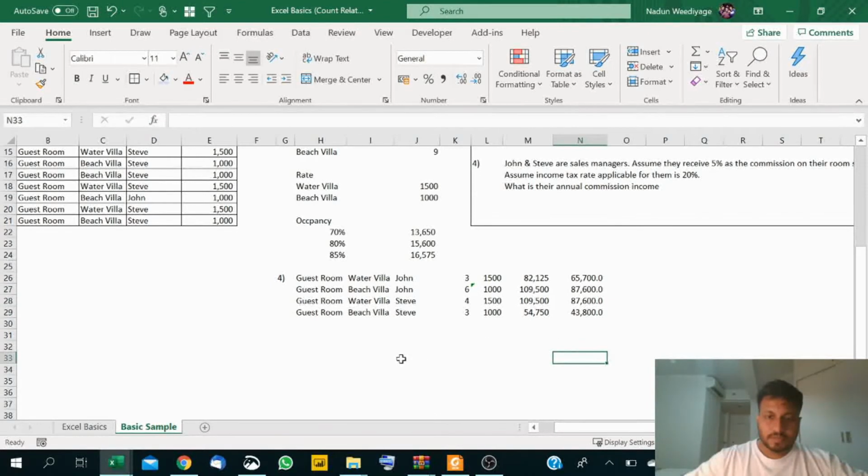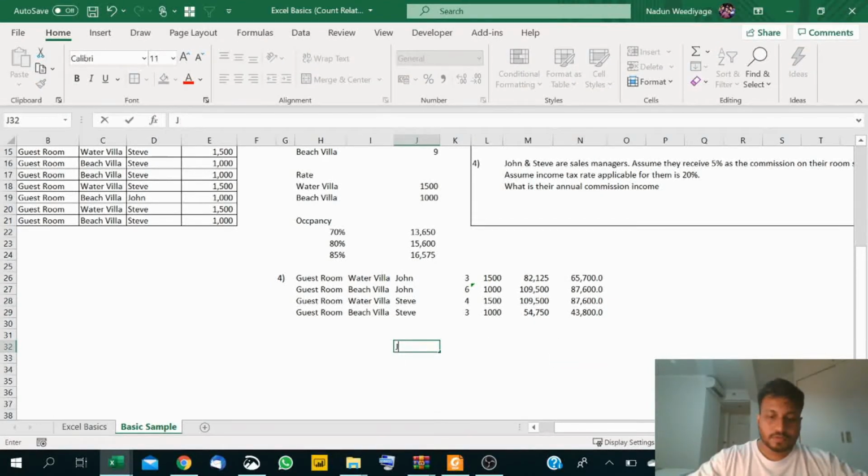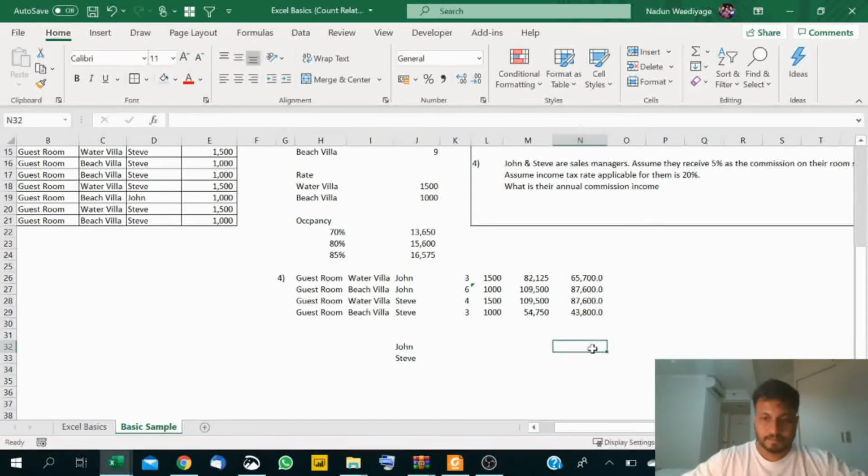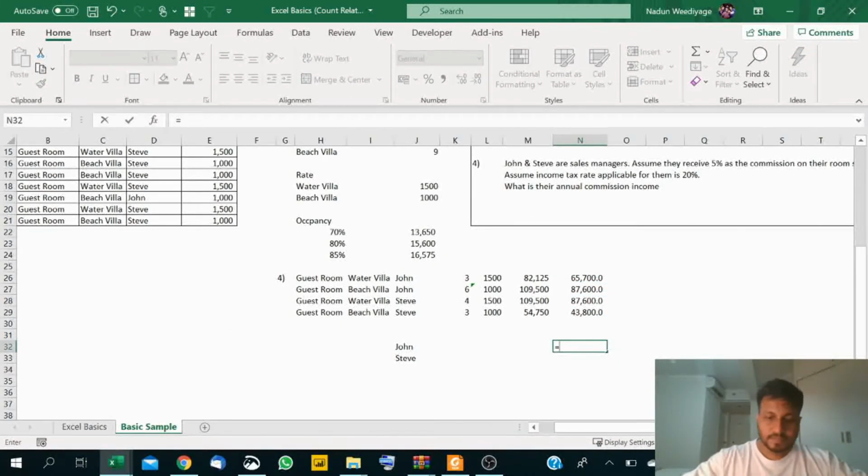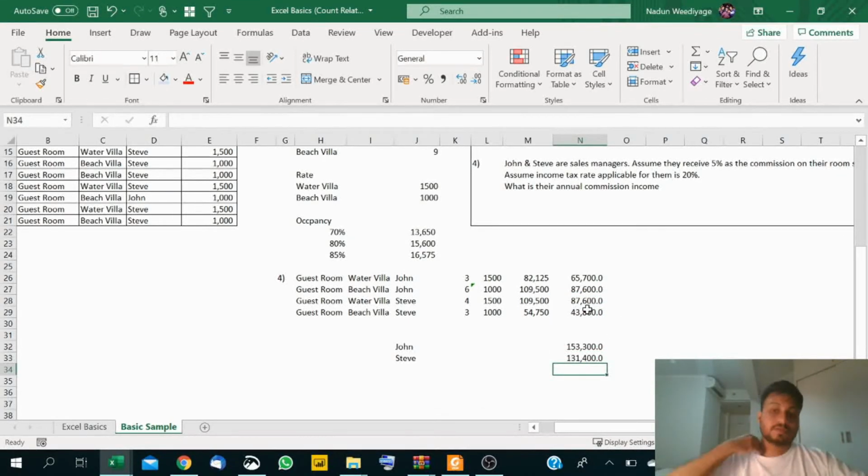So we can totally summarize John and Steve as having revenue of this. So in summary, 153,300 is earned by John and Steve earned 131,400 per annum.